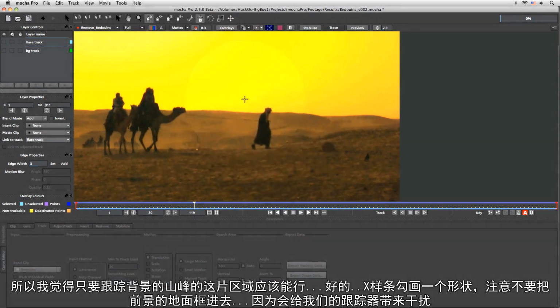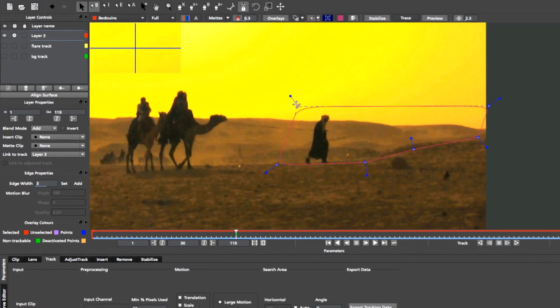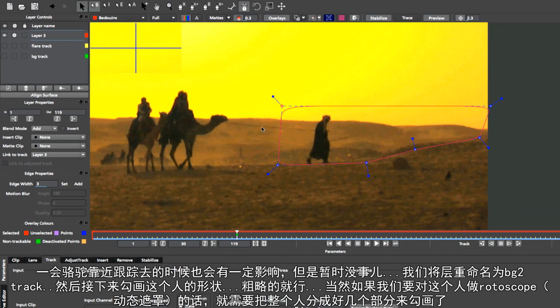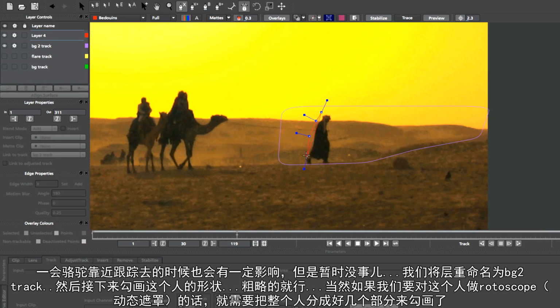So let's come up, X-spline, taking in just the background plane. Don't want to take in this foreground here because that's going to throw off our tracker. Another thing that's going to throw off our tracker is these camels coming in a little bit, but that's fine. Let's call this background 2 track. Okay, and we've got another one coming up here. Make this slightly loose again.